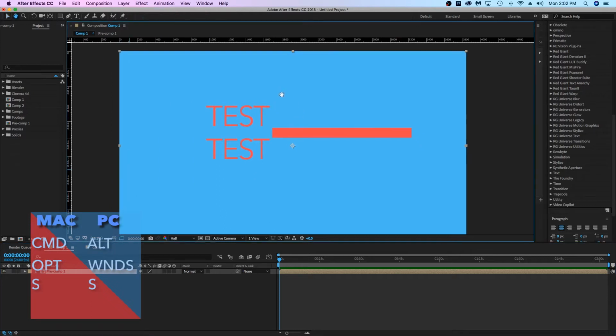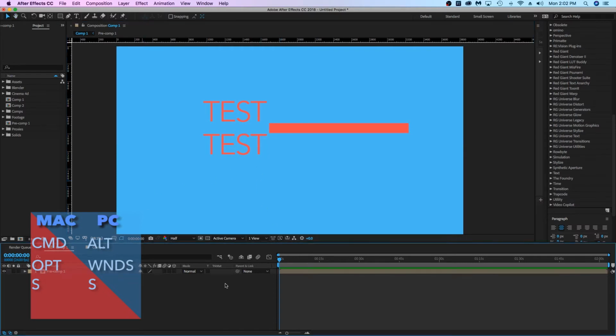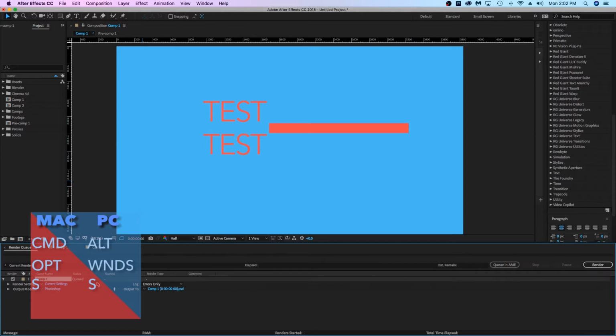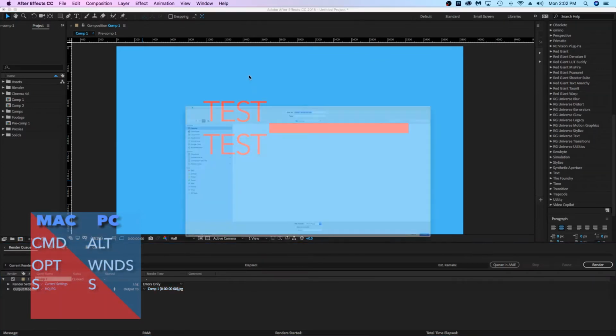Okay, the next one is saving a frame. So let's say this is a beautiful shot, I'm done, and I want to export just a still frame. Well, you can easily do that by Alt Windows key S or Command Option S on a Mac, and it'll instantly add that frame to the render queue, and then now you can change your settings and export it.